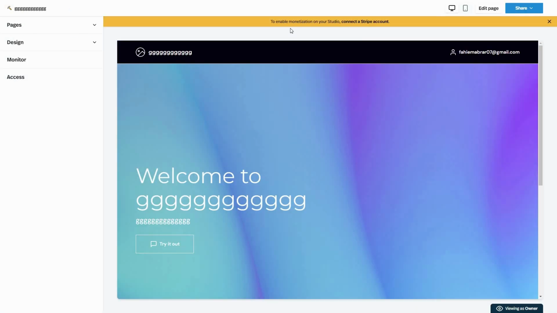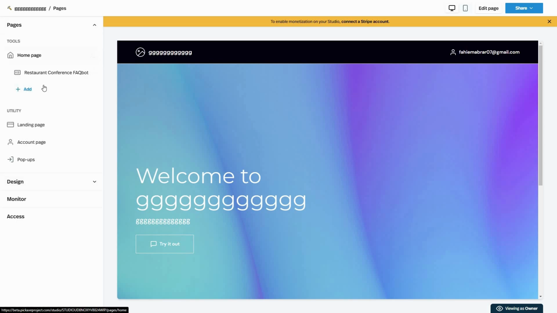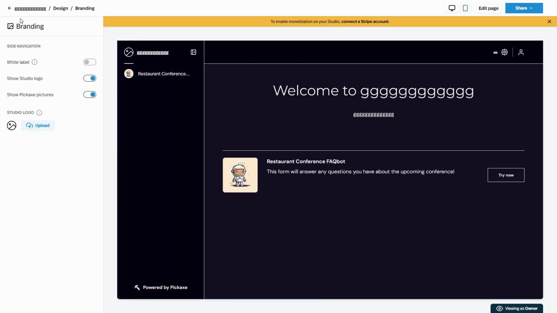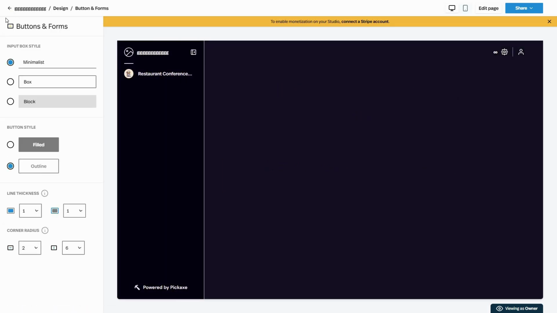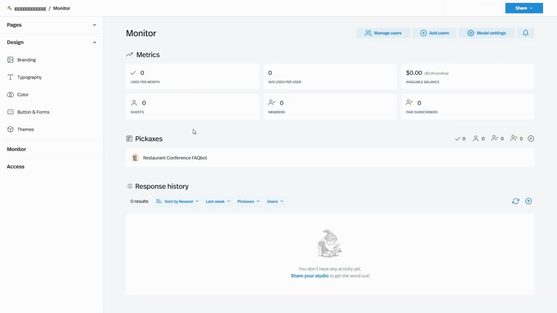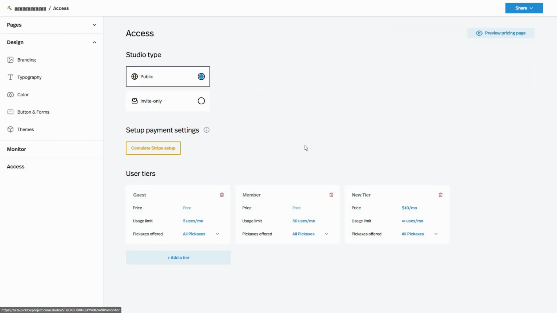So as you can see, this studio has been created, but in order to enable the monetization, I have to connect my Stripe account. And obviously this studio is also customizable. You can select various settings about these pages. You can customize all these pages. You can customize the design such as the branding. You can select the button and forms. So all these details. You can also monitor it, which means see various metrics about your studio or your shop. And you can also select various settings about the accessibility. So this is how you can monetize your AI tools that you create on Pickaxe.